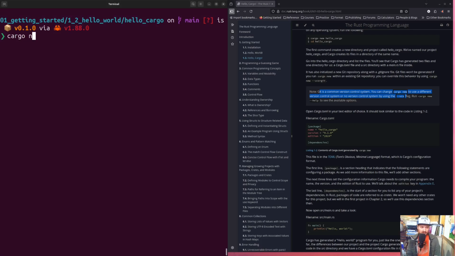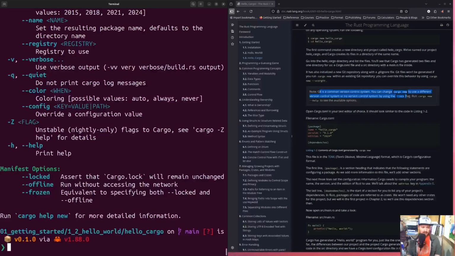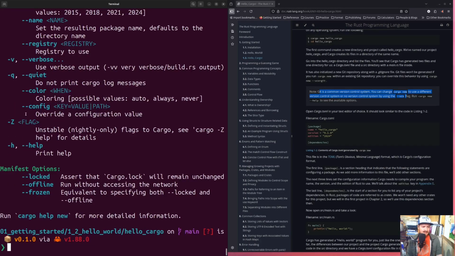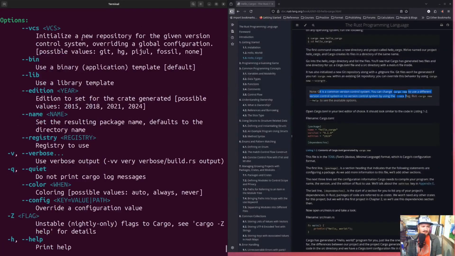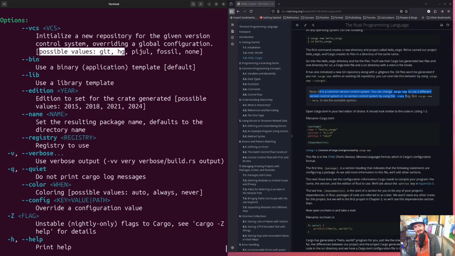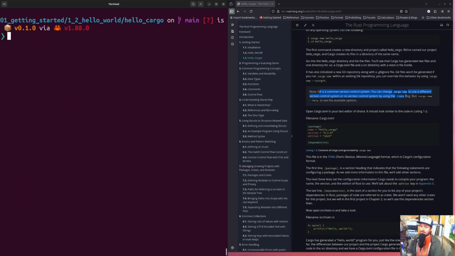I'll look really quick. There's a lot of options. Where is the VCS one? There at the top. Initialize a new repository for a given version control system, overriding a global configuration. Possible values: git, hg, I'm guessing, is Mercurial. I'm not sure what that one is. Never heard of that. Pijul, Fossil. I don't actually know these. Maybe I should Google them. And then none. If you know what these are, let me know in the comments what you think they are.